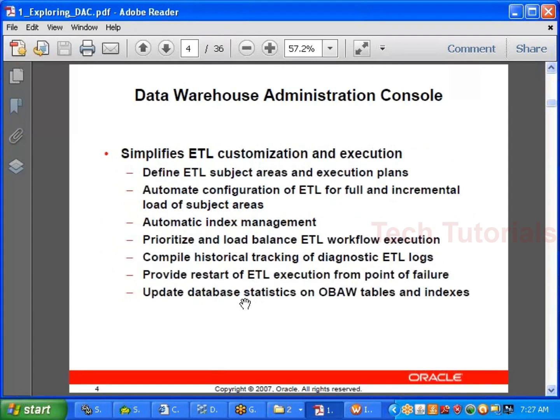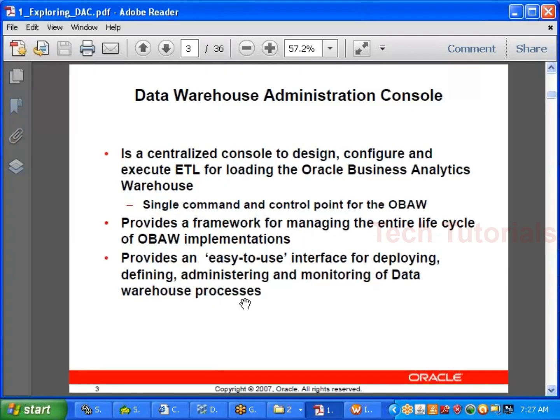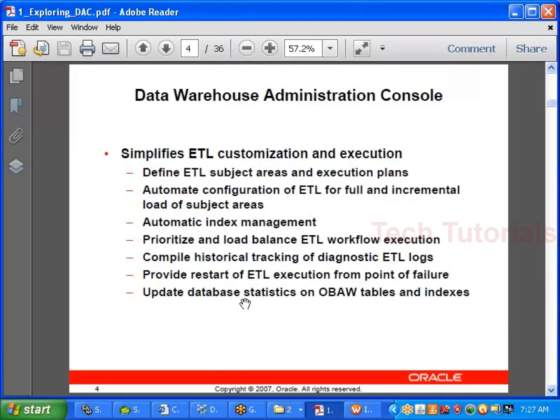Right. Next one. Data warehouse administration console uses. What is the use of this one? We understand what you mean by DAC, definition wise. Now, what are the main advantages I have? To understand the advantages, we'll go one by one. Simplifies ETL customizations and executions.